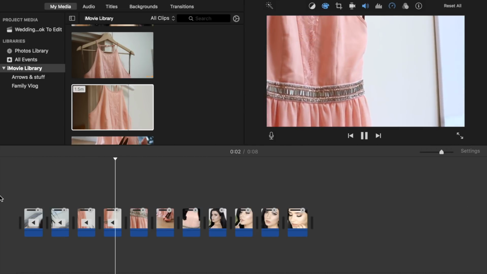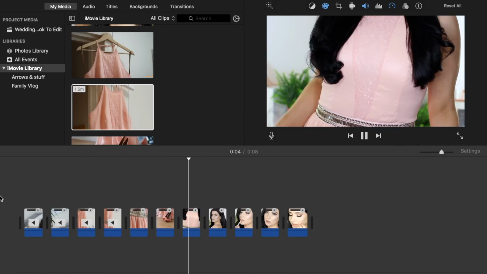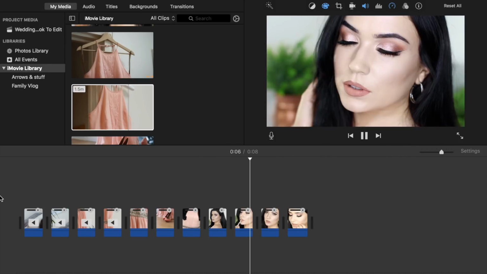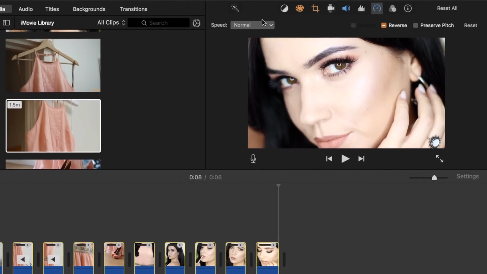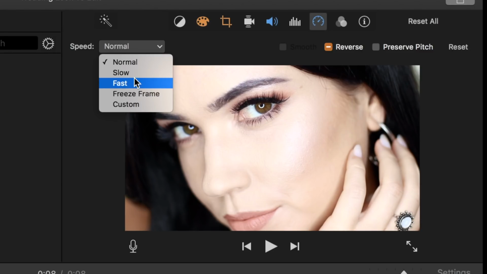Now these are all opening clips, so what I like to do is slow them down to give it a romantic feel when they first start watching the video. So what you want to do is grab all the clips, go up to your speed gauge at the top of the screen. And you can speed them up or slow them down. So I'm going to slow them down.